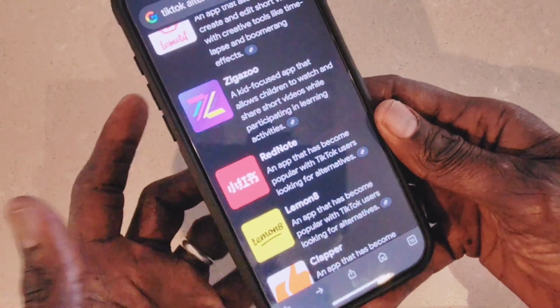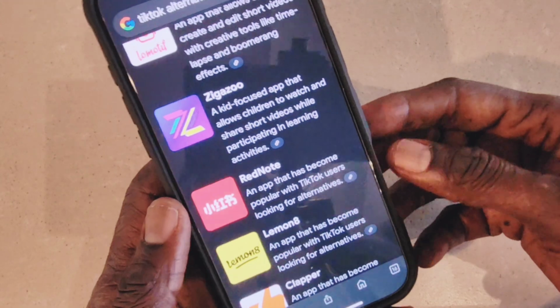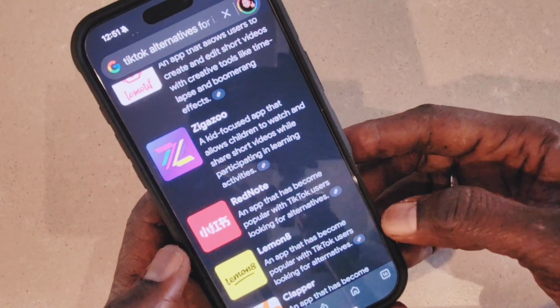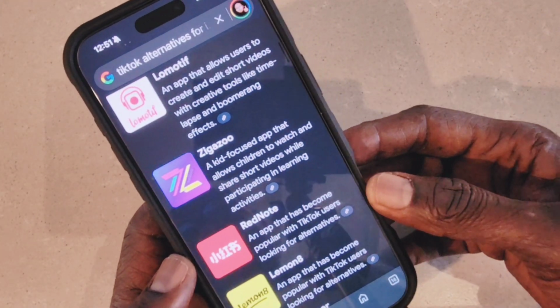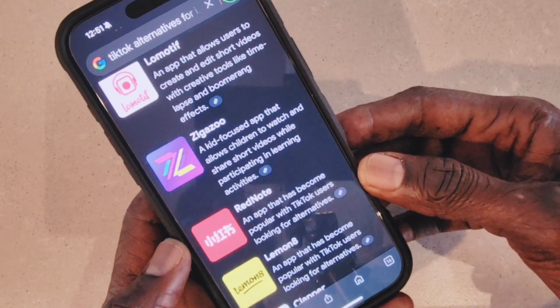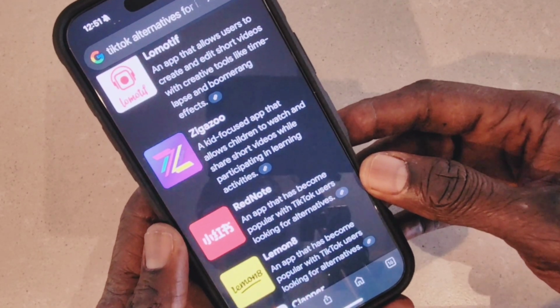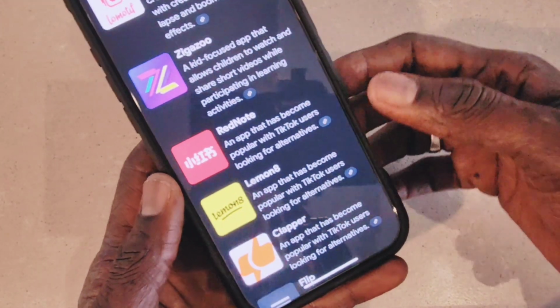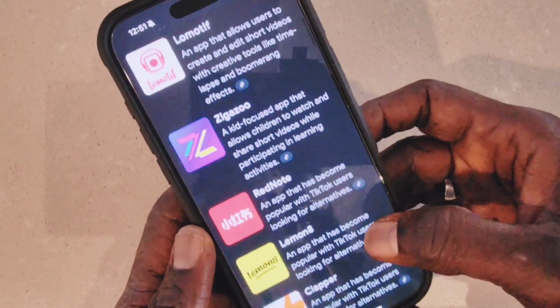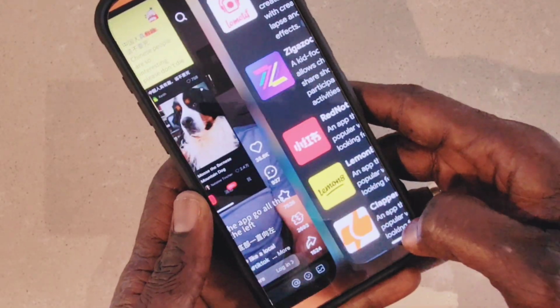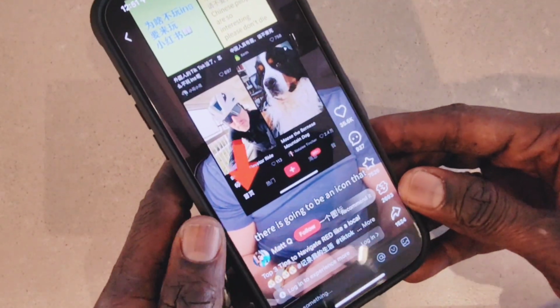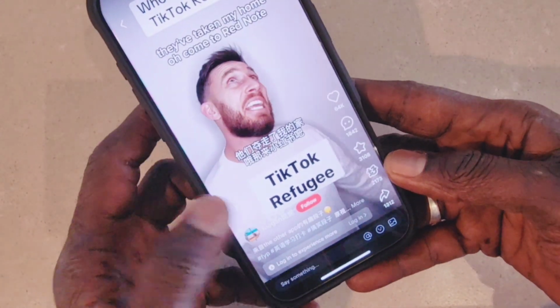All right, my friends, this is it. Very simple. Go ahead and check out RedNote, or download any of these applications: Lomotive, Zigazoo, RedNote, Lemonade, or Clapper. This is my TikTok alternative, guys. I downloaded it and it has tons of content.